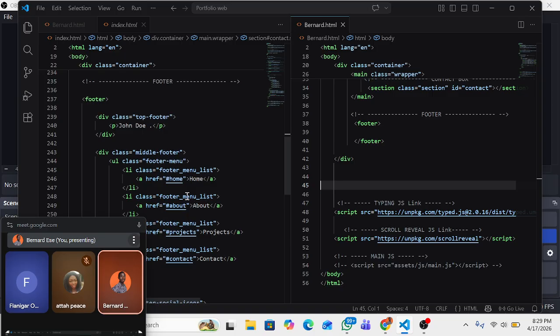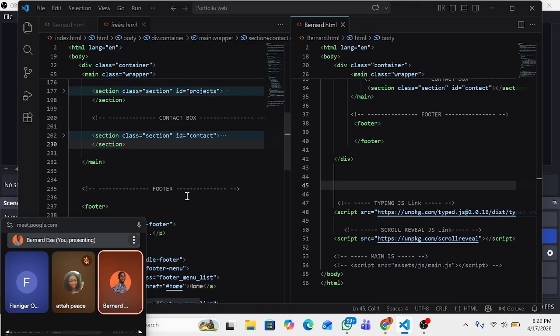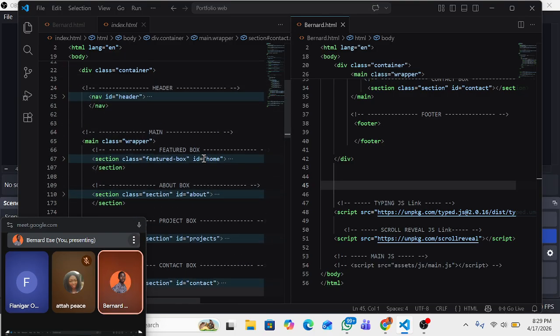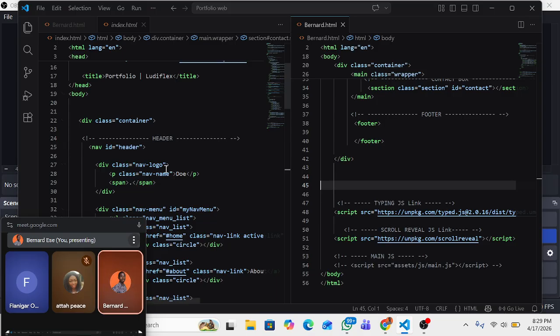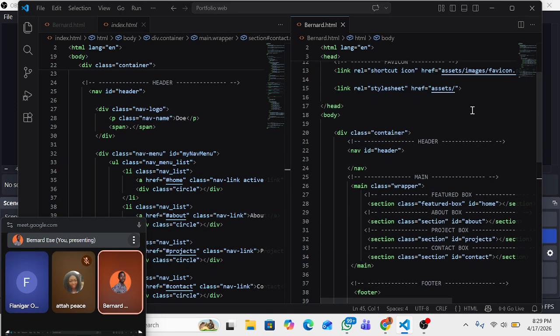Therefore, let me leave footer for now. Now let's start with the nav links.